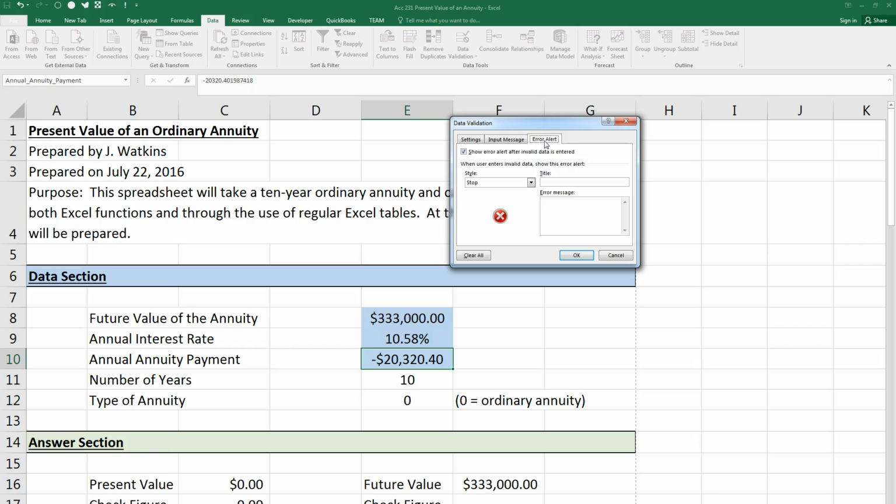Now the error alert gives us the style of the validation. You can make it either just for your information or a warning, but I want you to use the stop, because then nothing works until the problem is fixed. So if an error box comes up, we're going to call it invalid data. Refrain from making light of your users' problems. They don't like that. So just give them a simple invalid data and remind them this number must be a negative number in order for the spreadsheet to work. All right, done. I've got a title, an error message in my input message, and my error alert.